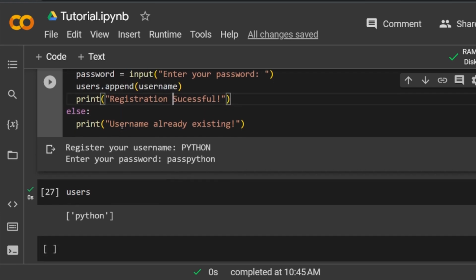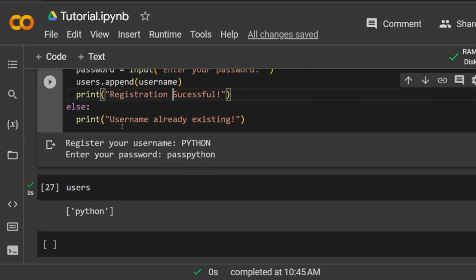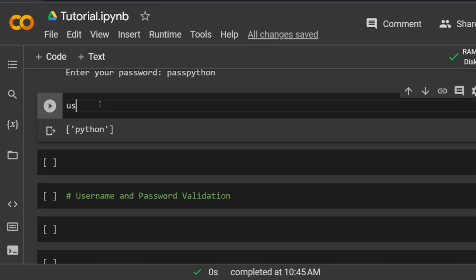Then the next thing we will do now is validate the password. So let's say we'll ask the person to login. After that, we'll ask the person to login. It's equal to ask input.